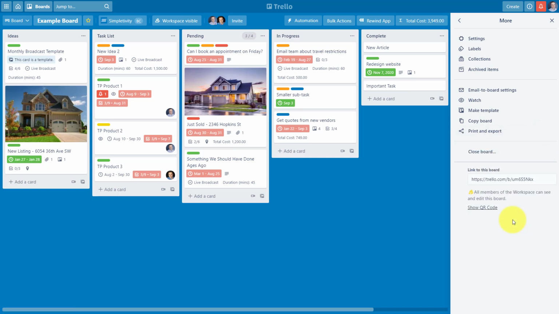The other manual process we have available to us is to export our boards. If I come over here and select Print and Export, I can either export it as a CSV file, which you'll be able to view within your spreadsheet, or a JSON file, which is a lot more technical and a lot more advanced. And you know what? Congratulations if you even know what a JSON file is.